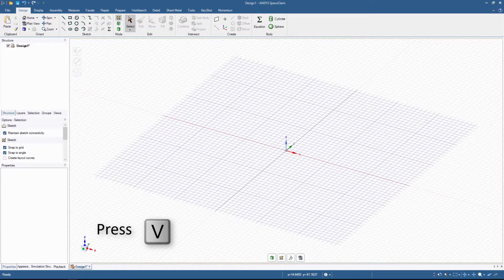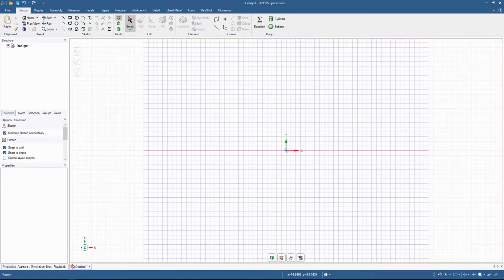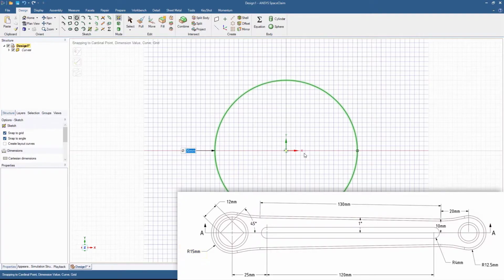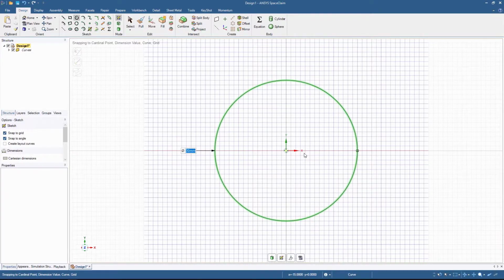Set the plan view by pressing the letter V on your keyboard and sketch the base shape on the XY plane. We'll first sketch the circular ends of the crank. Select the Circle Sketch tool. Click the world origin to define the center of the circle. Then move the cursor away from the center and type in 30 as the diameter, then press Enter. The first circle, representing one end of the bike crank, is created.